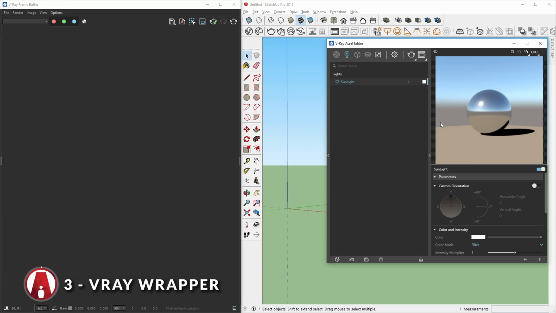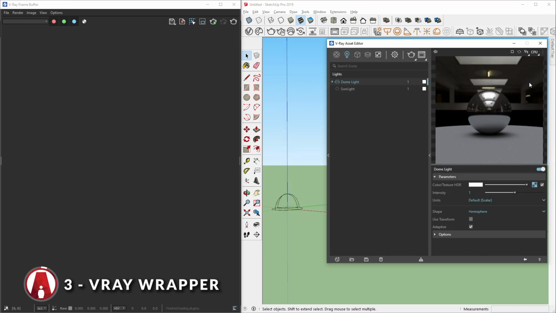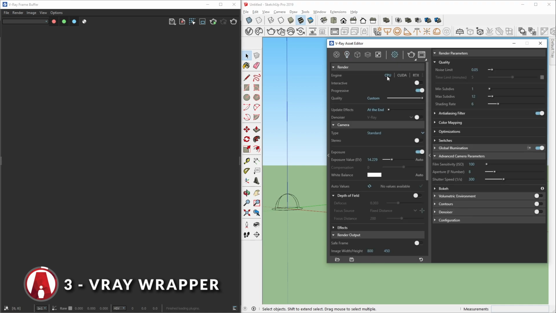Number 3. Vray Wrapper. For this scene, I'll use an HDR image, so let's turn off the sunlight and add a dome light to the scene. Now I'll import an HDRI, then let's test render it. For this tip to work, we need to change from CPU render to CUDA render.